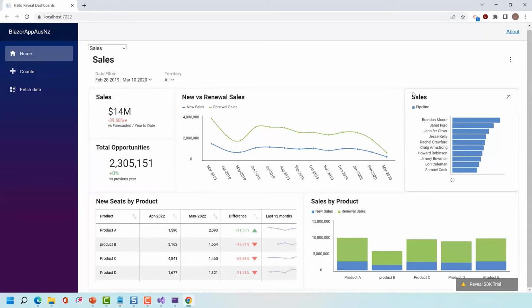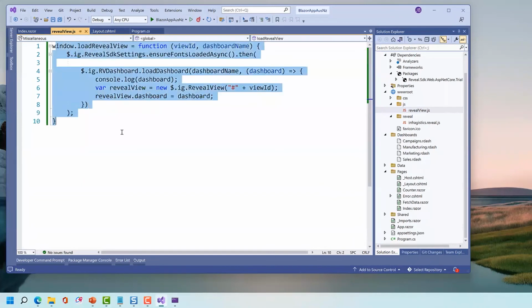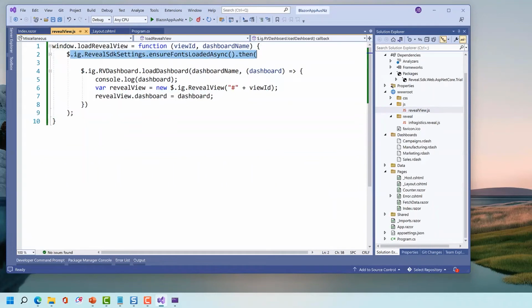So now what we just did is we did everything from the server side to the client side. But let's say, for example, you don't want to have a Blazor server app. Let's say you just have an ASP.NET Core app up in the cloud somewhere. What you can do is actually just use this same function, window.loadReveal. Here you've got the SDK settings. There's another option that you can use that just says set the base URL to something else.